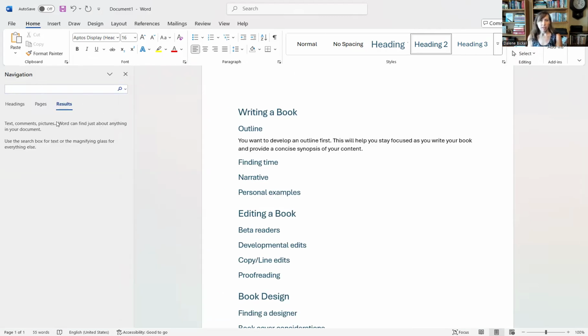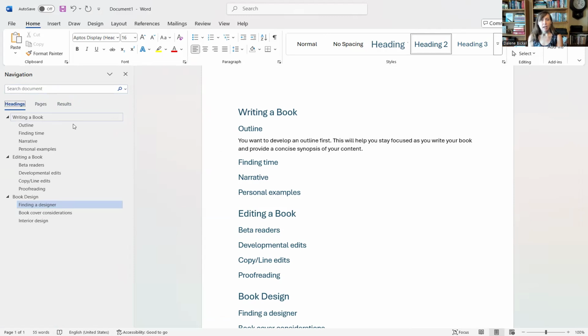It doesn't look like anything, right? It's like, okay, you're searching for something, right? But the key is to click on Headings. And boom, you have your basic contents all laid out.